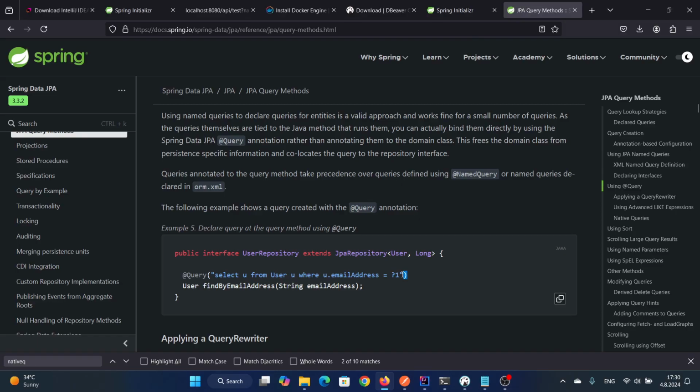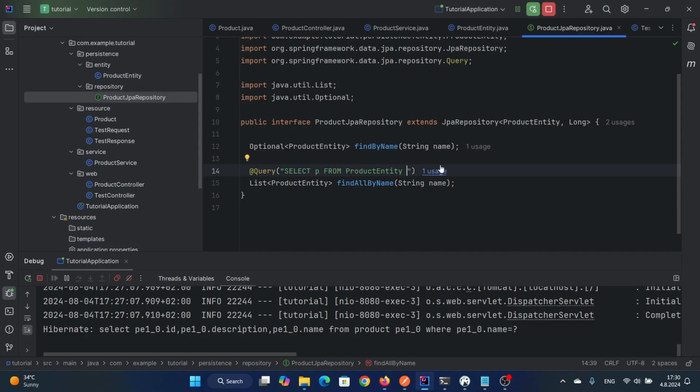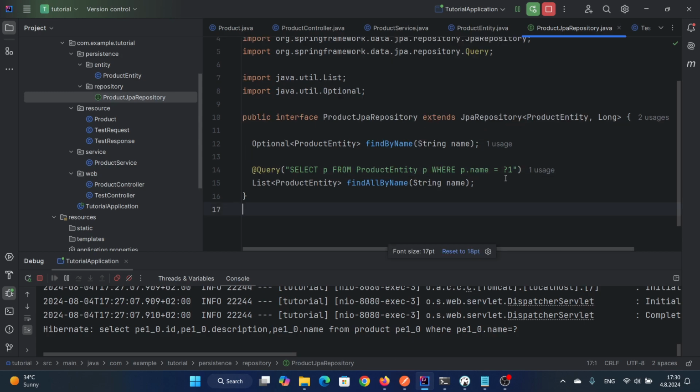Then we can specify a condition like this: where p.name is equal to, with a question mark and 1, which specifies that we are going to be substituting the value of the parameter that's passed into the method. So now, instead of generating an SQL query in the background, we're explicitly saying that this is the query that we want.